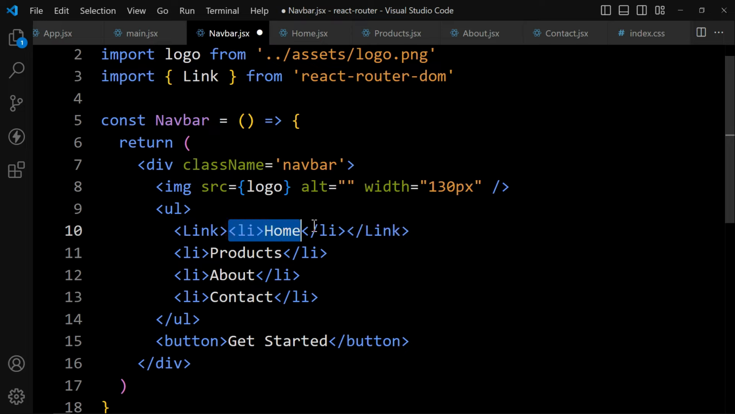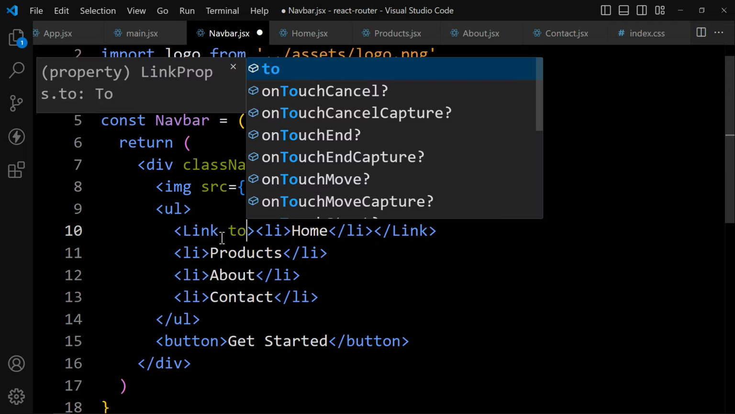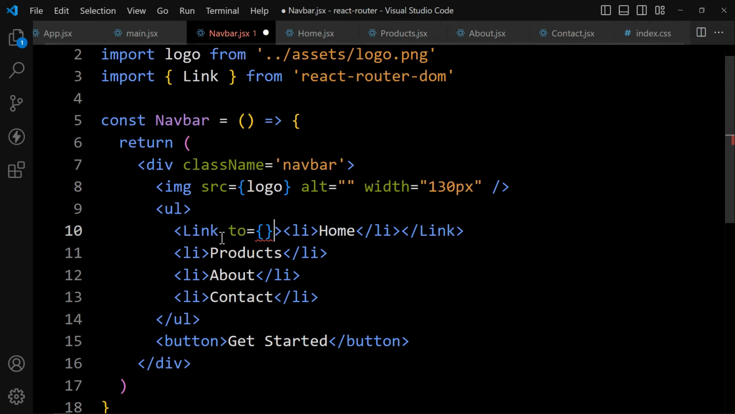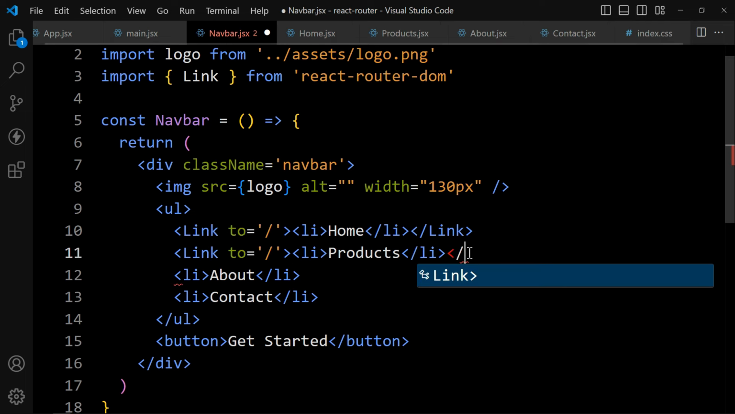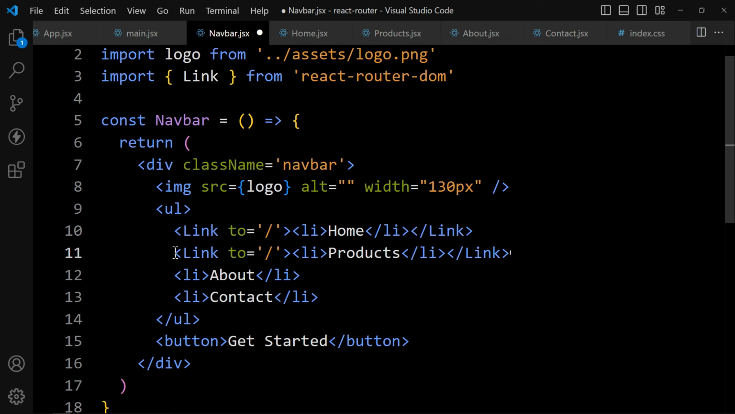So we have wrapped this list item with this Link tag, and in this Link tag we can add the to property, and in this to we can provide the path. So let's add slash because we are adding it on the home. Now let's add the same thing here. We will close this Link, and let's add it in other items also.